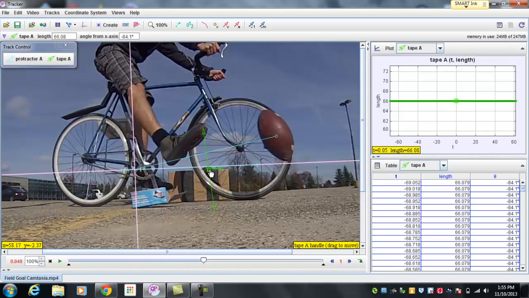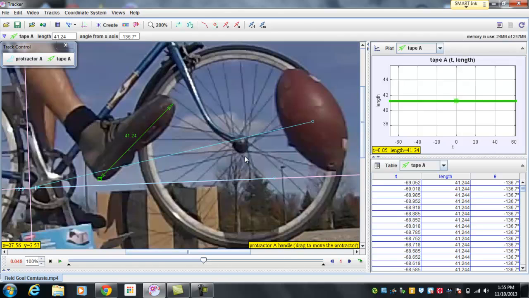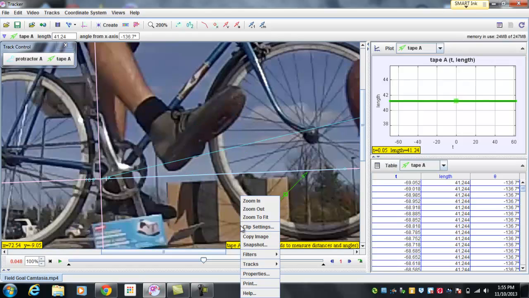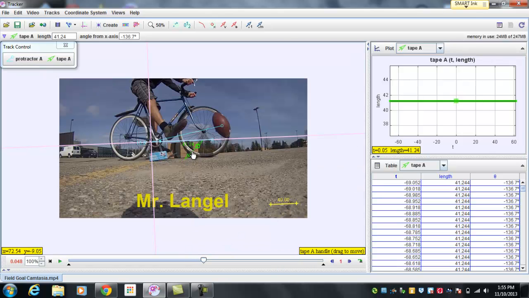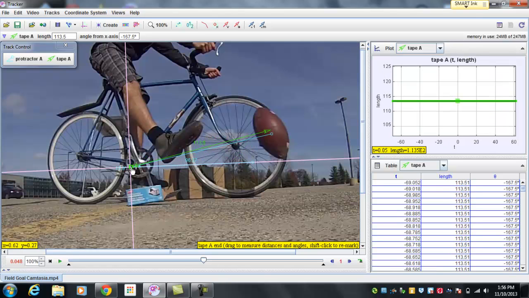We could measure Mr. Langle's shoe. I don't know how long Mr. Langle's shoe is, but I would guess based on our program that it's somewhere around 41 centimeters, which is pretty cool. So maybe something that we're going to want to do to help us answer questions is measure the length the football has traveled in a specific amount of time.